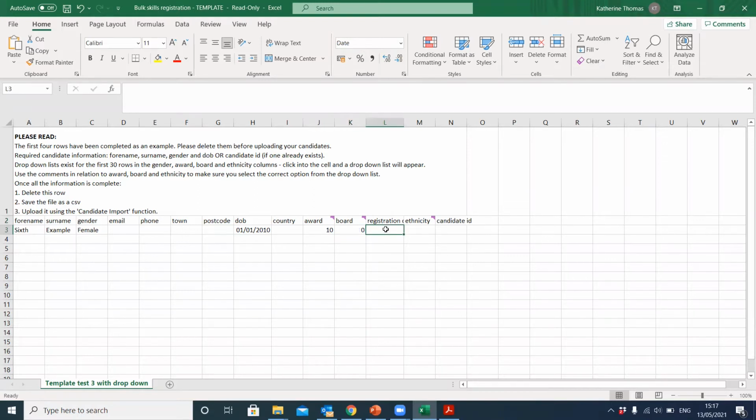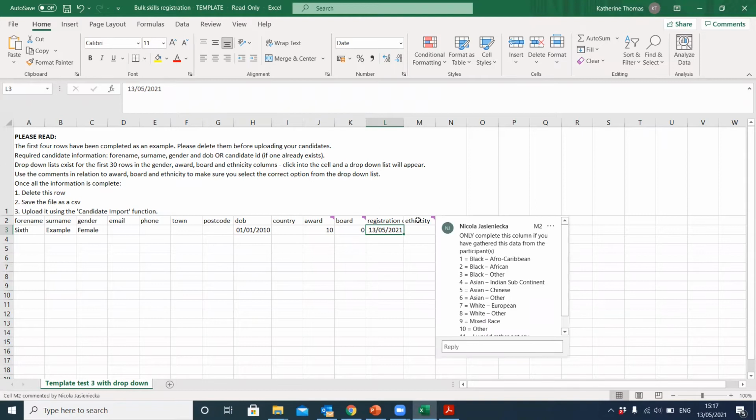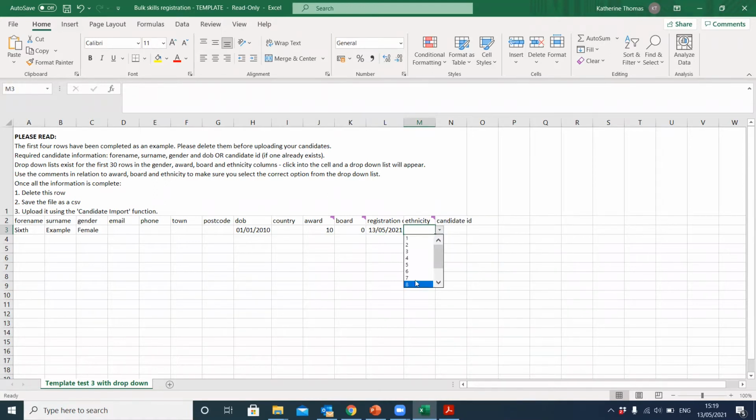We then have the registration date. So that's today's date. So then the next box is the ethnicity data. So this is data that as Mountain Training, we would be very interested in you collecting because it does help us to be able to track the demographic of our candidates. So for this example, we're going to say that we have a candidate who is Chinese Asian. So that would be number 5. So we would pick number 5 in the drop-down list. So there we go, there's our first candidates.